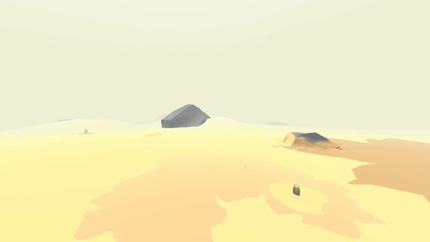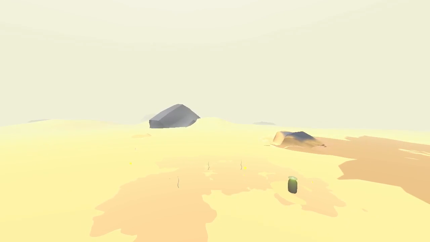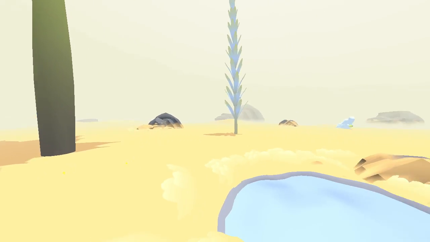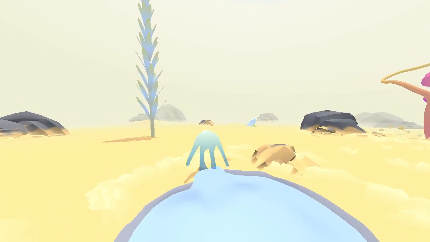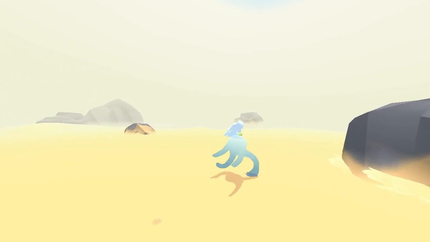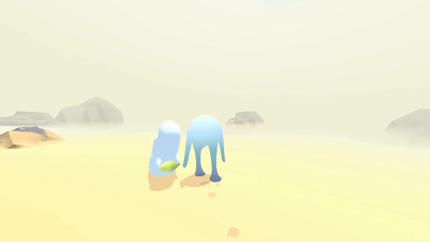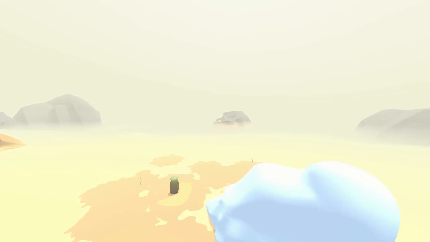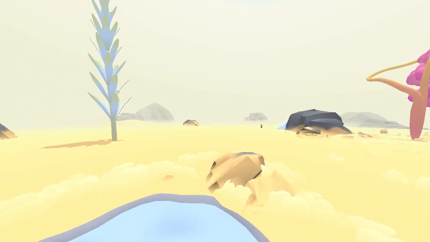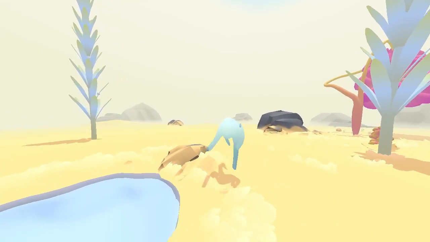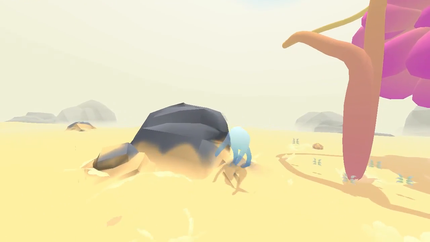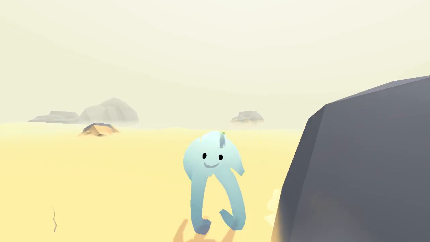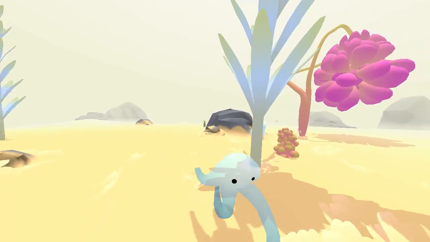Here we go. It almost looks like a fungus, but I think it's some sort of cactus. Oh, who's this? Boom! Wow, I like the character model on that lone wanderer. This guy looks so happy, I love it.